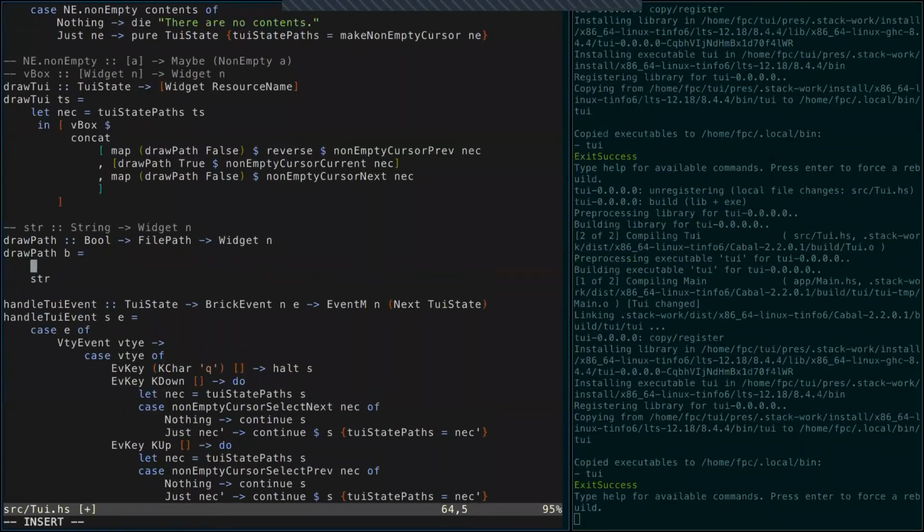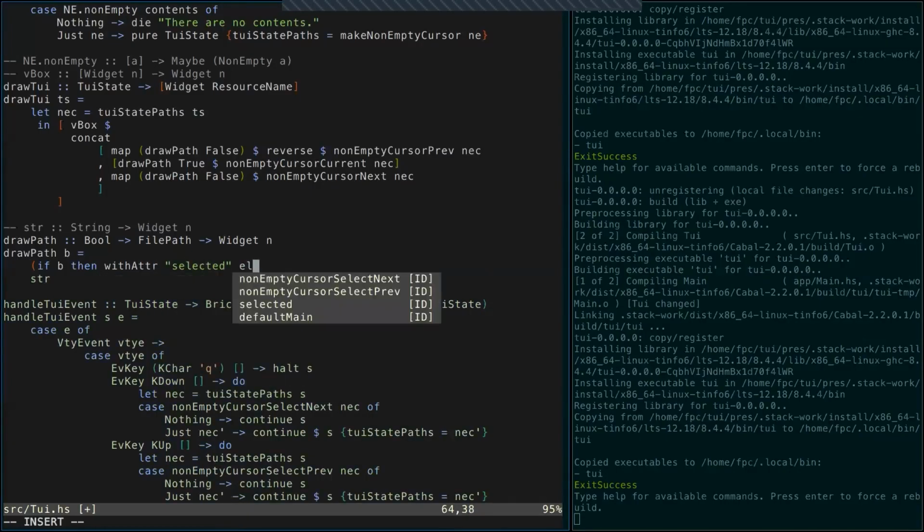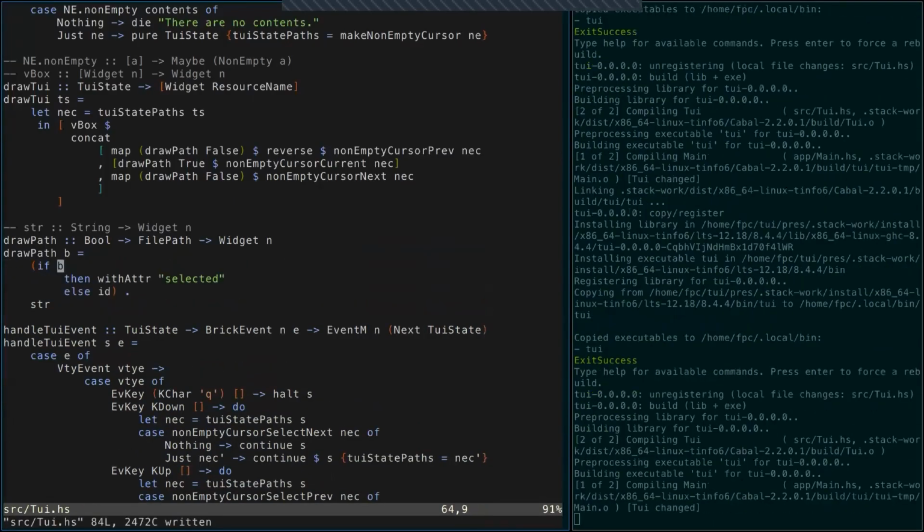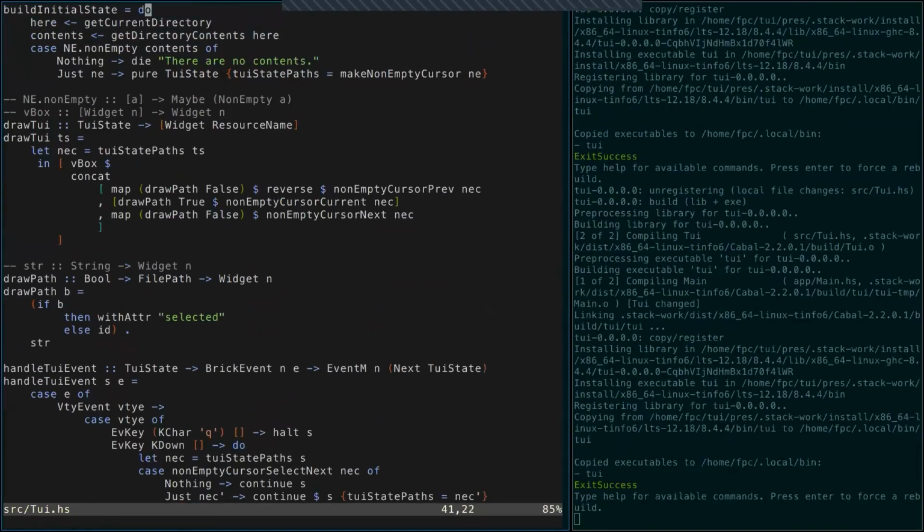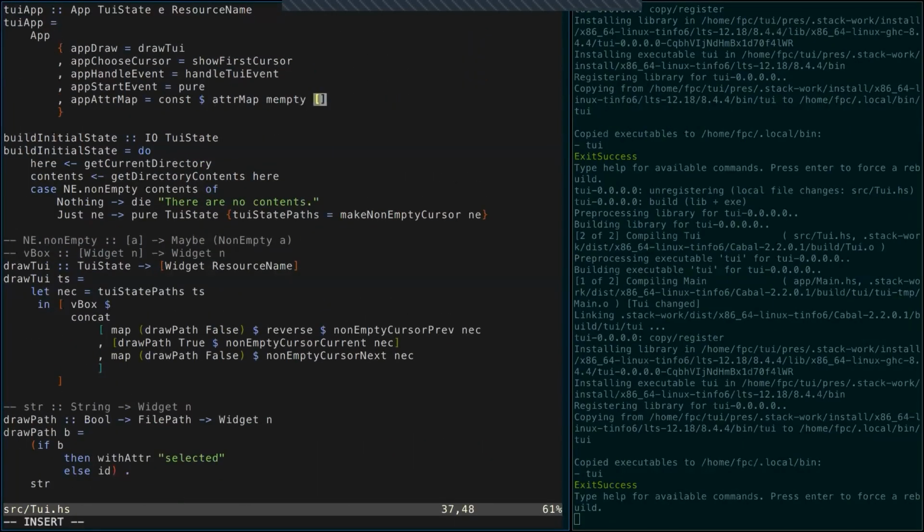So then if the selection is happening, then we want to say, give this thing an extra attribute, which is called selected. Otherwise, do nothing with it. There we go. And now we want to also add the idea that if something is selected, then the foreground of it should be red.